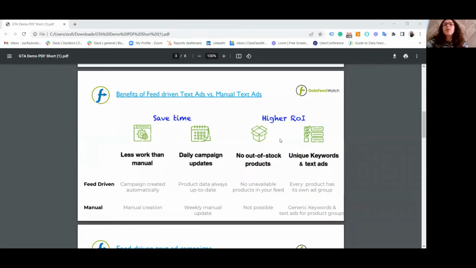Because everything is feed-based, there is less manual work and everything is faster. The daily campaign updates are super important: the campaigns refresh every 6 hours, so 4 times per day, which means that when the price changes or the product goes out of stock, it is updated. The daily updates help get a better ROI, and obviously you are not selling a product that is just not there. For refresh, it's very important.